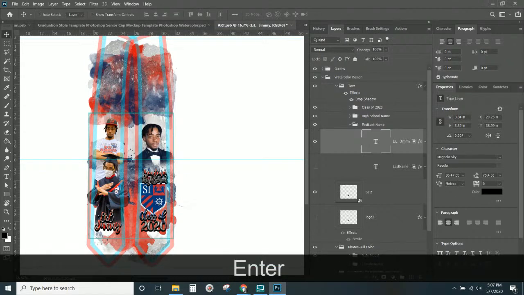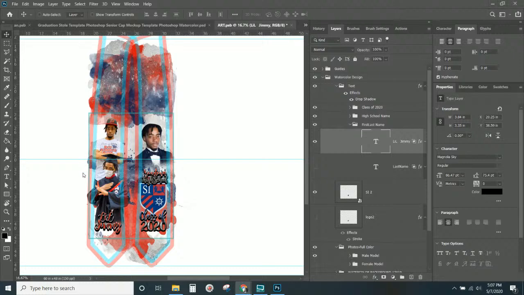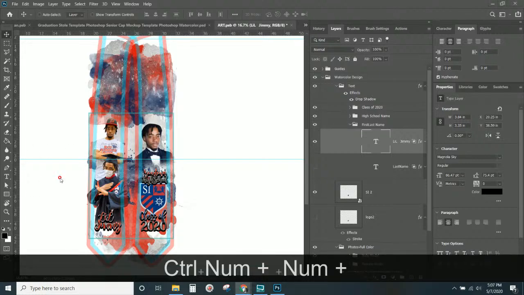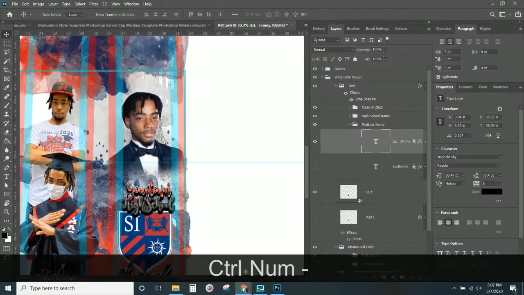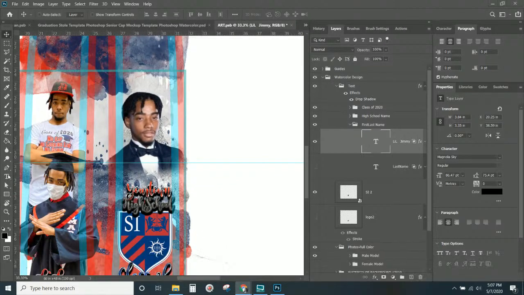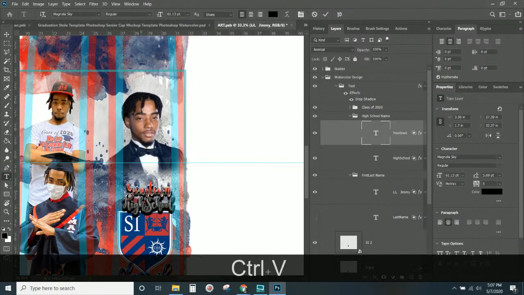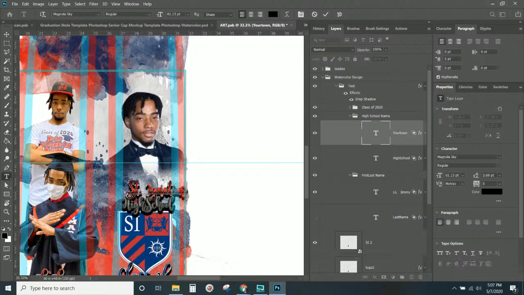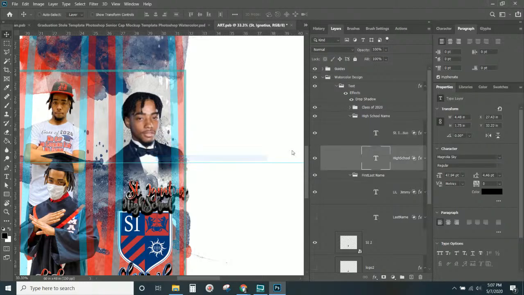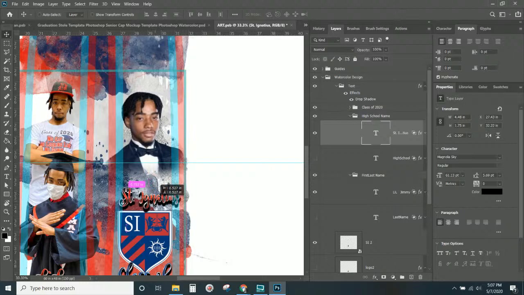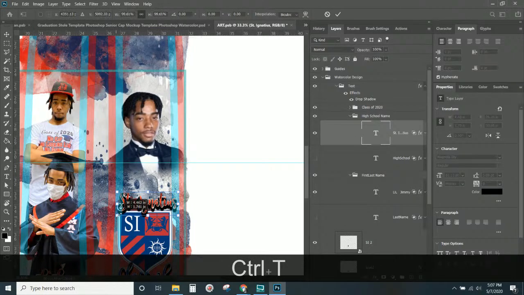All right, so the name of the school, I have that copied. Let's go ahead and edit that. Zoom in. And we can hide the word high school. And we want to make sure that this fits within the narrowest part. So we're going to be inside of the blue.